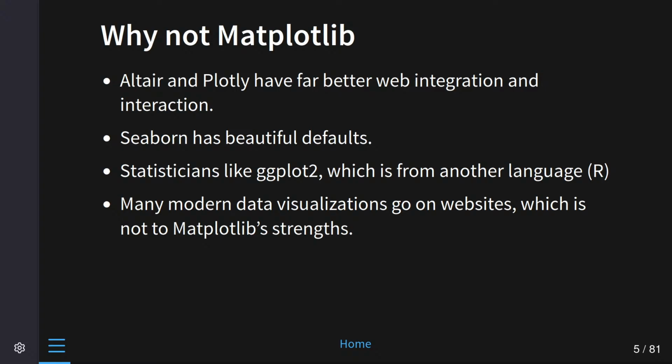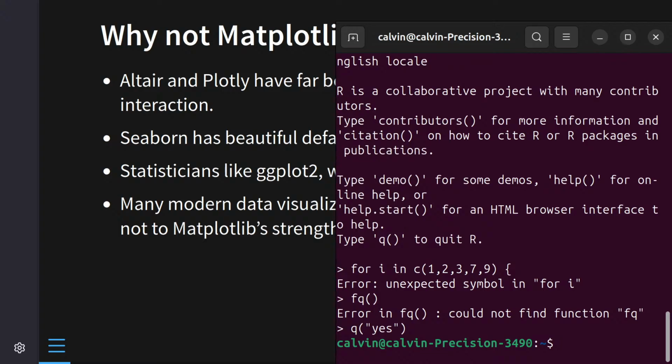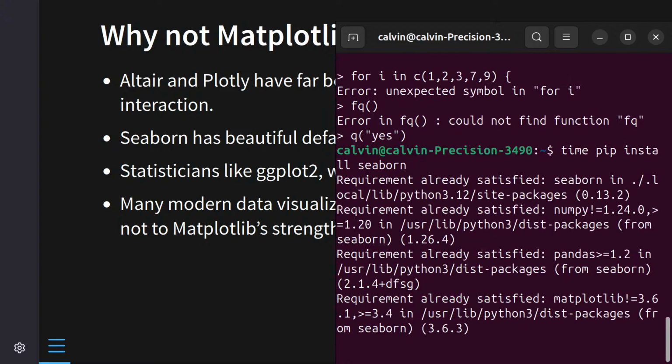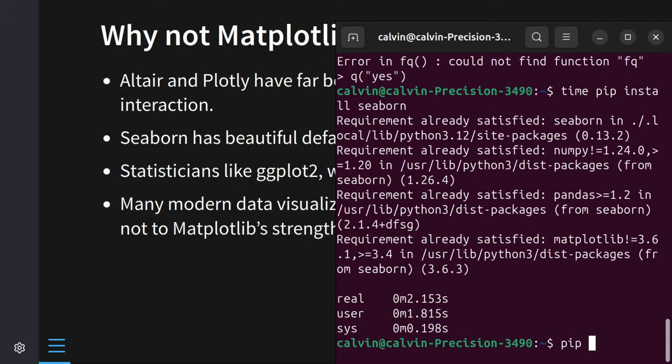So, I didn't have time to install Seaborn. Oh, I probably already have it. Okay, pip uninstall seaborn.